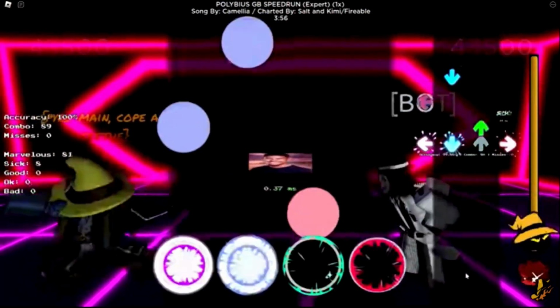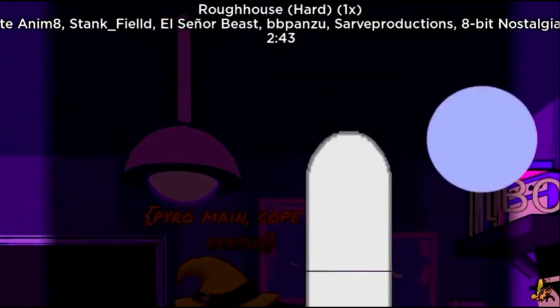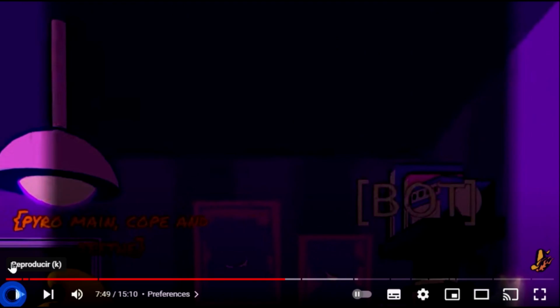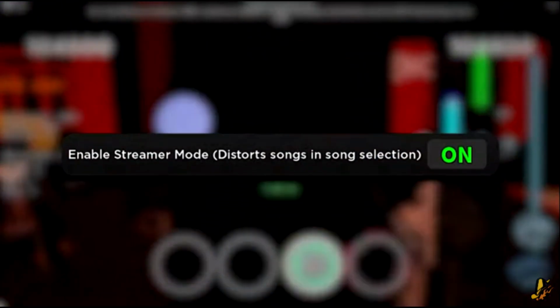Hide scores. Lets you hide the score during gameplay. Hide song info. Hides all of the song information when in game. Nah, no lo voy a desactivar porque no puedo fijarme el tiempo, cuánto dura. Bueno.